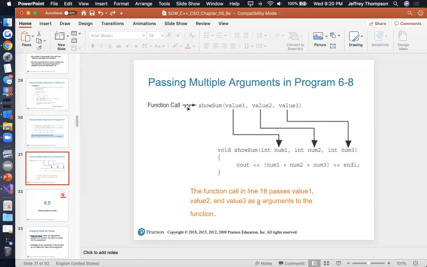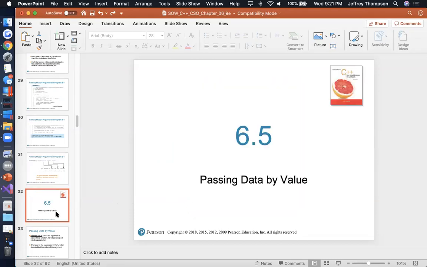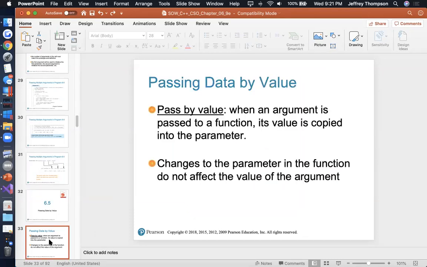So when we call the function, we want to pass in value1, value2, value3, and those variables fill in the values for parameters num1, num2, and num3. Passing data by value. C++ does both what's known as pass by value and pass by reference and pass by pointer. And what does all that mean?